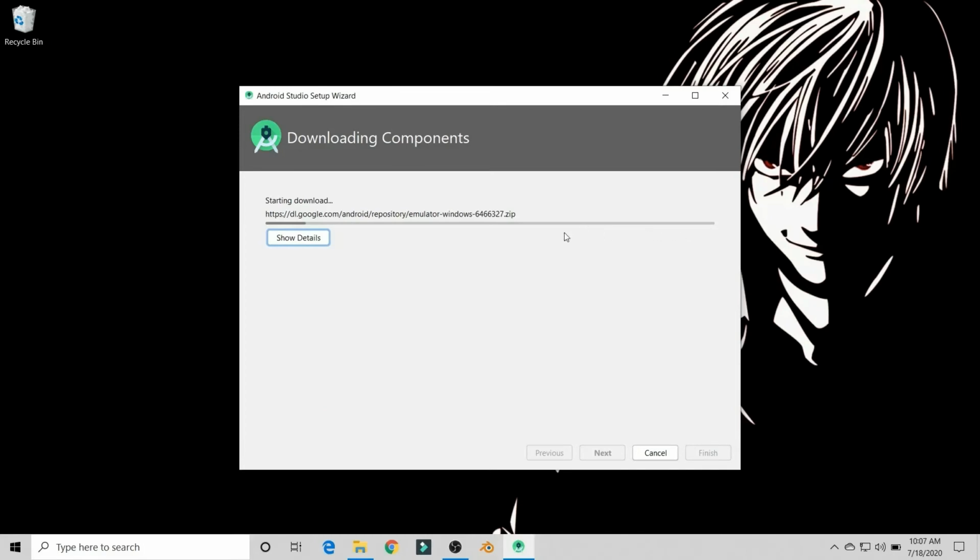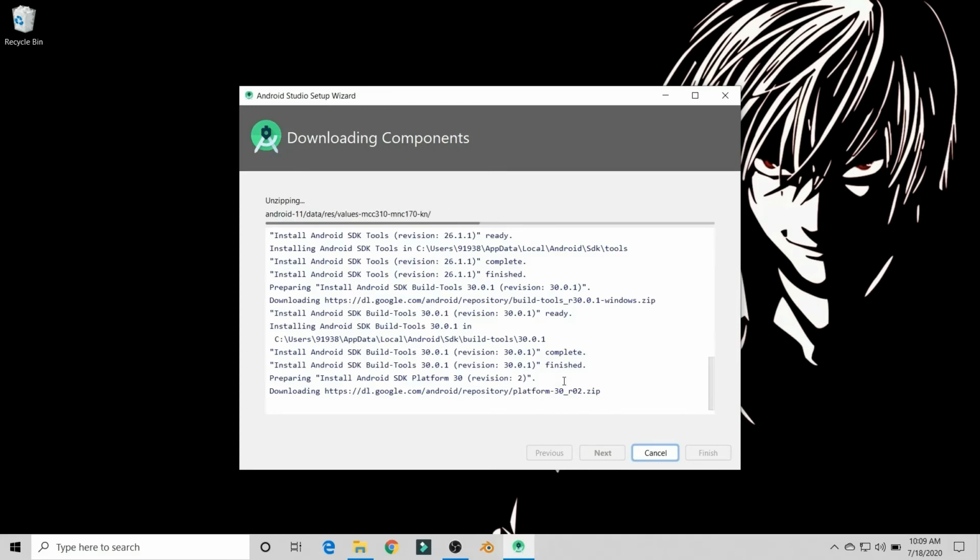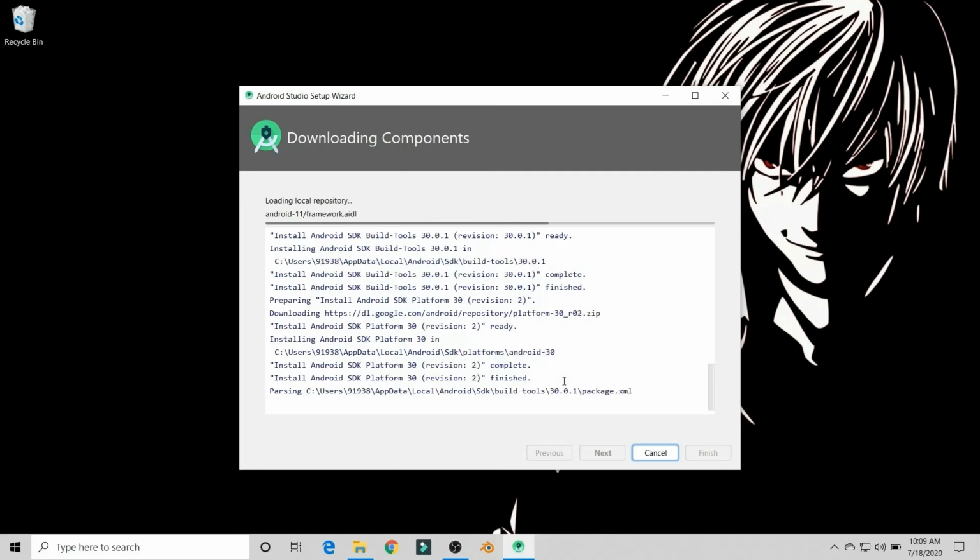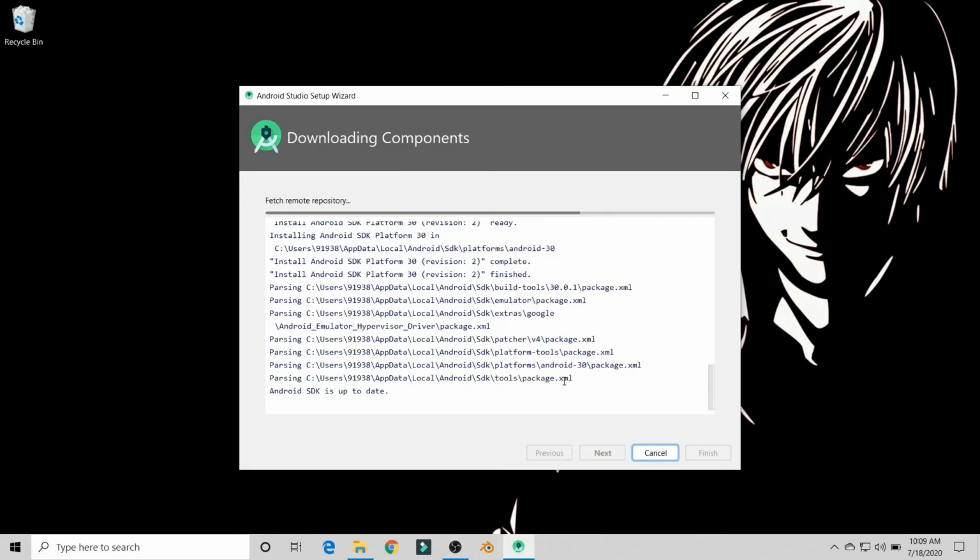Then it starts installing or unlocking or whatever it is. Now just wait until this gets done. So once this is done, you are good to go. Click on the finish button. You see, these all are the packages that are going to be installed in Android Studio directly. So wait, yes. Now it's asking me for permission.